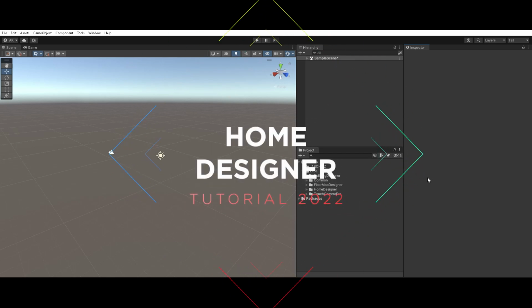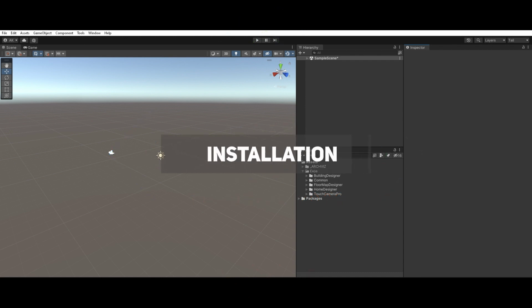Hi everyone, welcome to this tutorial on Home Designer Bundle. We're going to see how to install the plugin, how to use it, how to modify it. And as you can see here, I set up a new empty project where I imported the plugin.